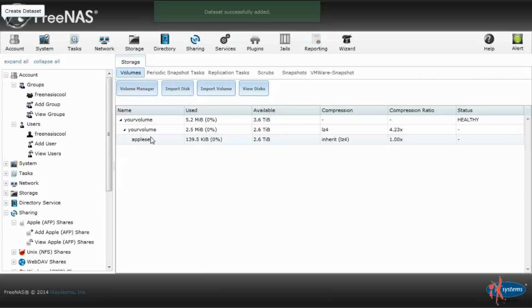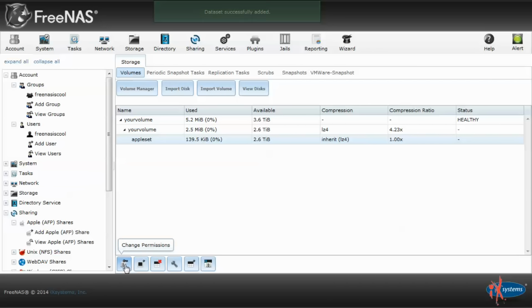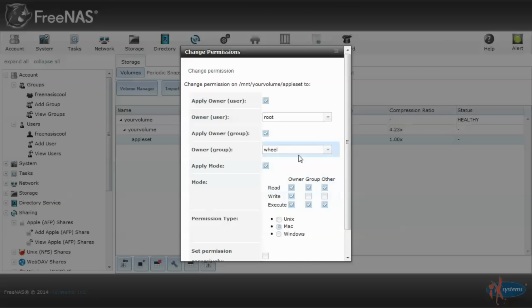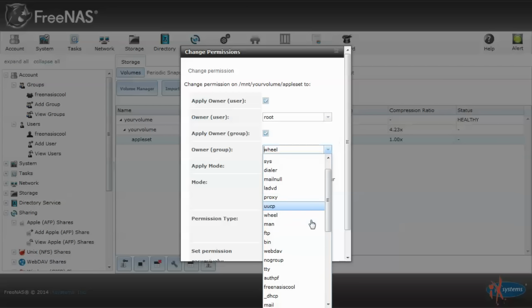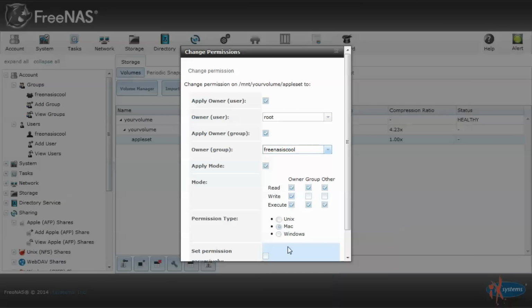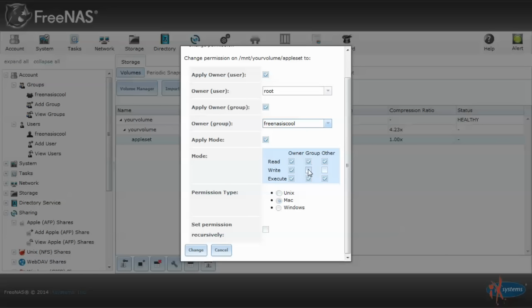Select the dataset you just made and click Change Permissions on the bottom menu. Choose the owner group as FreeNAS is Cool. This will be used to log into the share from your Mac. Set the appropriate permissions. The type of ACL should already be set to Mac when creating a dataset to avoid any issues. Click Change when done.